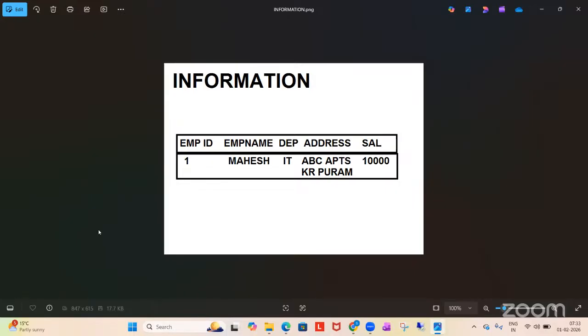So data is nothing but raw facts and figures, and if you process the data, it will become information. Using SQL Server, we can process the data. That means we can add some attributes to the particular data. So how will the data be stored in any database software?